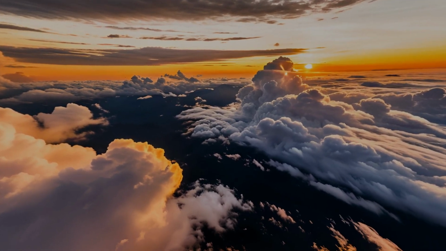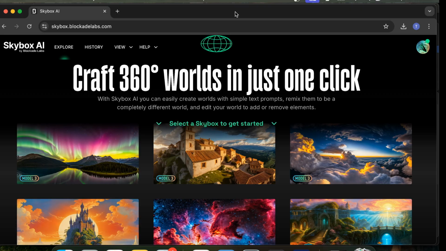Let's get started. The very first thing we're going to do is go to a website called skybox.blockadelabs.com. I'm currently on a free tier and I'm still checking it out, but I find it really cool and I have no affiliation with this website. I was just very pleased with the results. So I think I have like 10 credits left for the month.